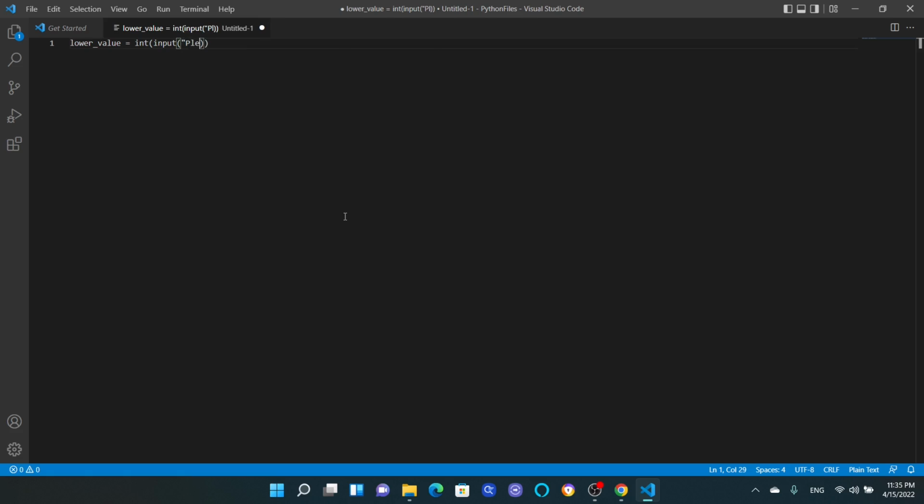So we're going to create an input, and we put int at the beginning, which converts the string to an integer. And then we're going to request information from the user. In this case, we're going to put please enter the lowest range value, and then we put a colon, and then a space, and then we close the quotation marks.